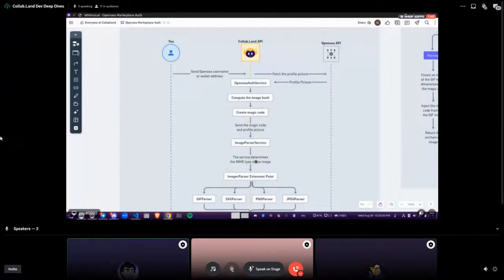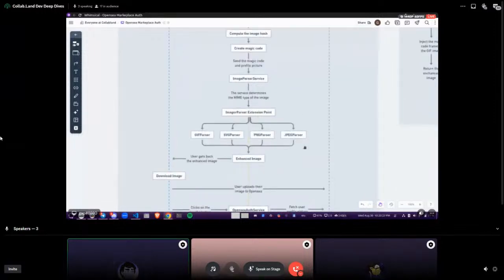That is where extension points come into place. So after determining the MIME type of the image, and already the image parser service has the magic code as well as the original picture, what we do is we send all this data to the extension point. This extension point then determines which parser has to be called. And that is why you can see what happens next is this branched flow, because all of these parsers are linked through the extension point.